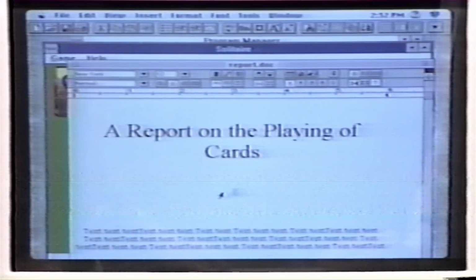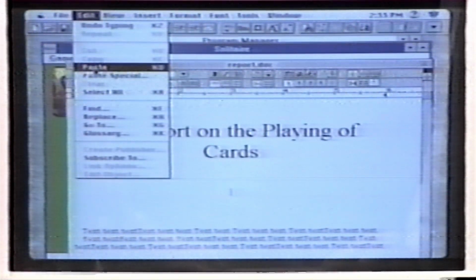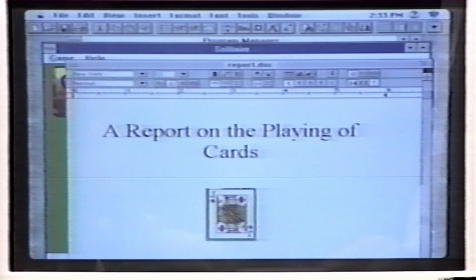So this is a Microsoft Word on the Macintosh document, a text document, and you're going to pull in a graphic from Windows. Absolutely. And I do it using the normal Macintosh way of doing cut and paste, going from Windows to the Mac. There you go. That's great.